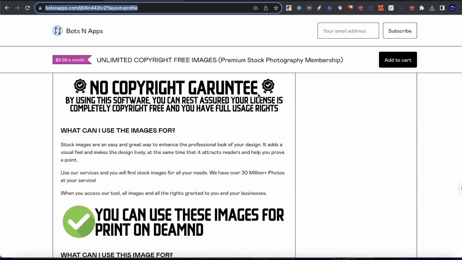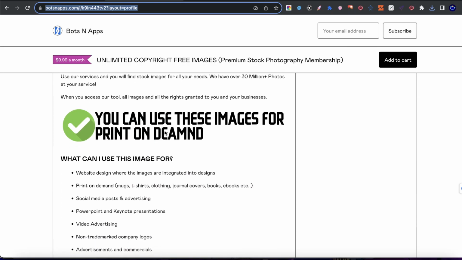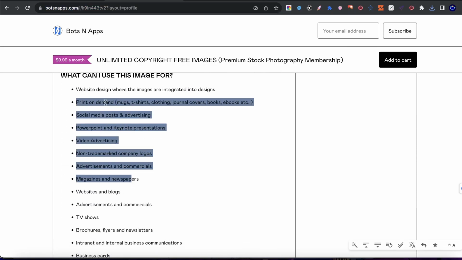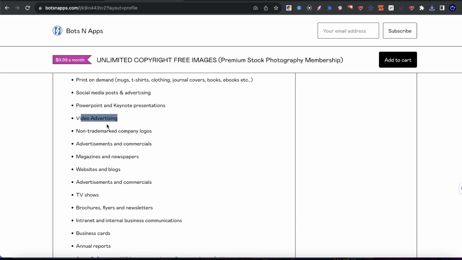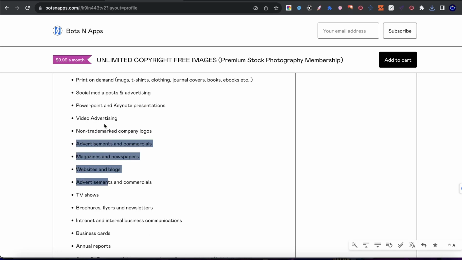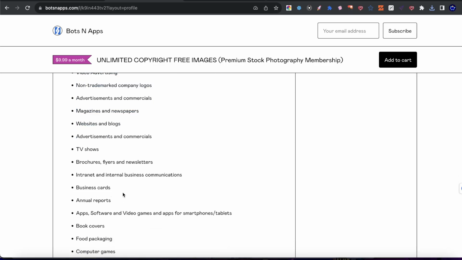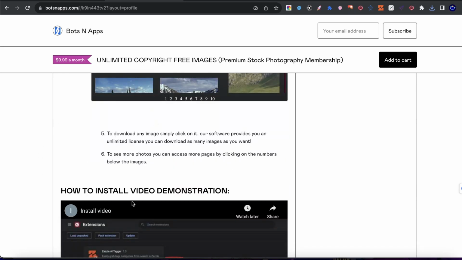So I'll go down here and it says no copyright guarantee. What can you use the images for? And then they list it out. Website design, print on demand, social media, video advertising, PowerPoint presentations, blogs, annual reports, business card, and so on. It just shows you how to do it.